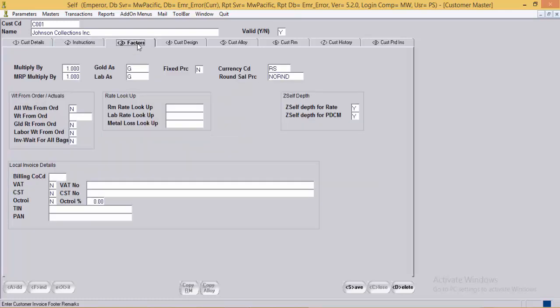Next tab is factors tab. Here we store the pricing terms and conditions for the given customer. Multiply by factor. The sales value is equal to the calculated price multiplied by this factor. This factor is best used in the case of quoting a new customer for whom rate charts are not defined in the system and the user wants to charge some profit margin on the calculated price.